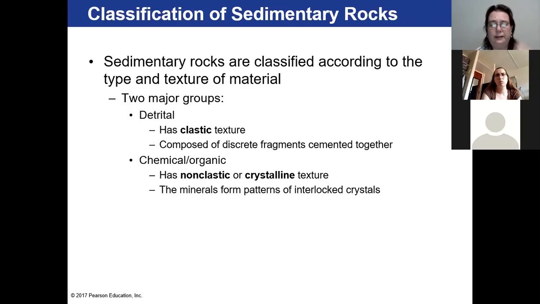Chemical and organic or biochemical has a crystalline texture. Very small particles that are interlocked, the grains have lithified together and interlocked. And sometimes you cannot see the crystals. You cannot see the size, so very small or fine texture.